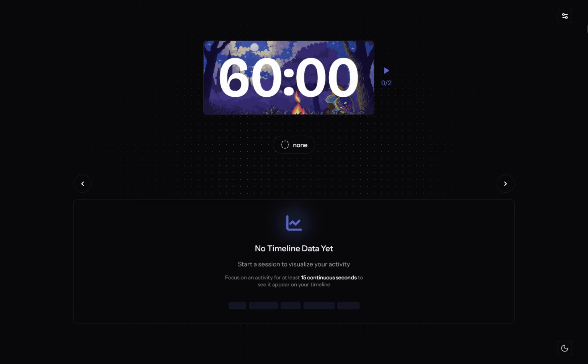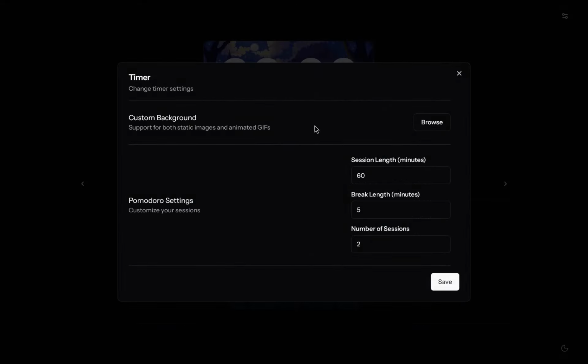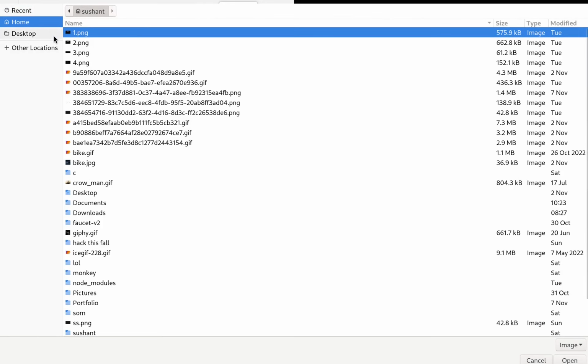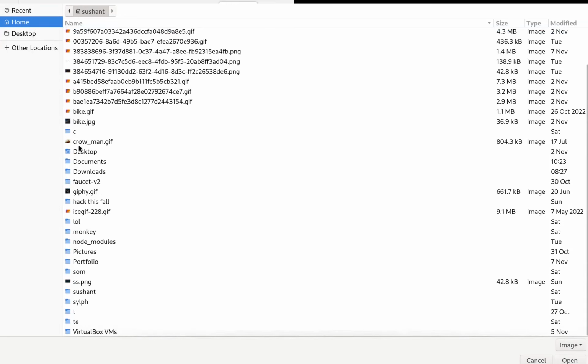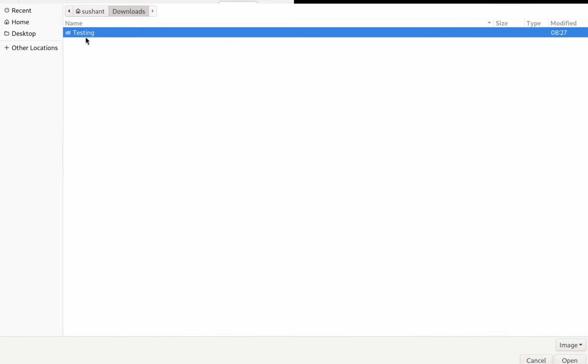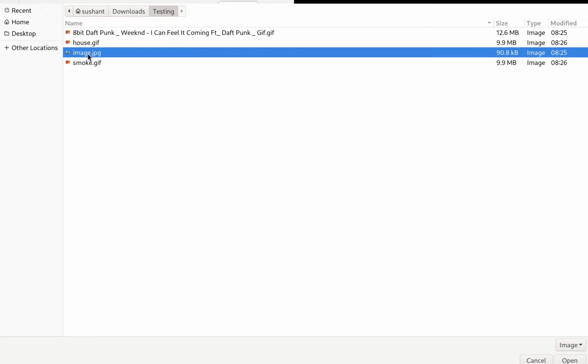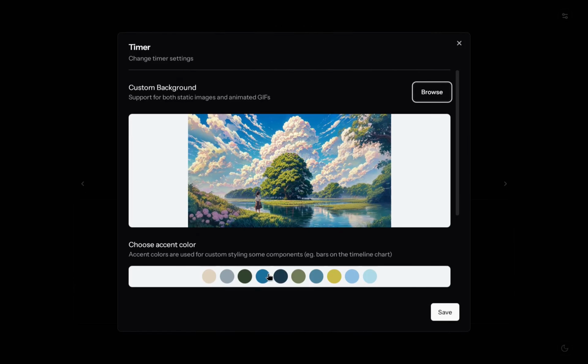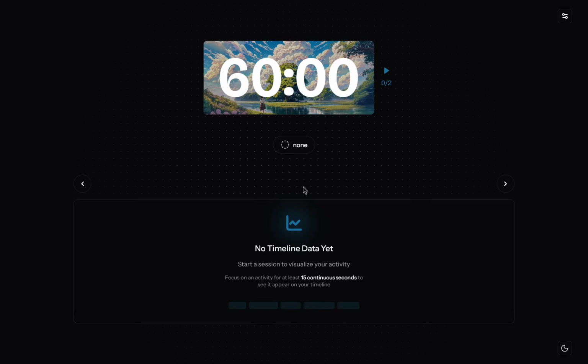Now, some cool aspects, which I personally like, is that I can customize a lot of stuff. If I go to timer, I can pick a custom background. Let me go to my downloads folder, testing, and choose this image. Now I can use this image. I can choose a color, save, and boom. Now it looks so much cooler.